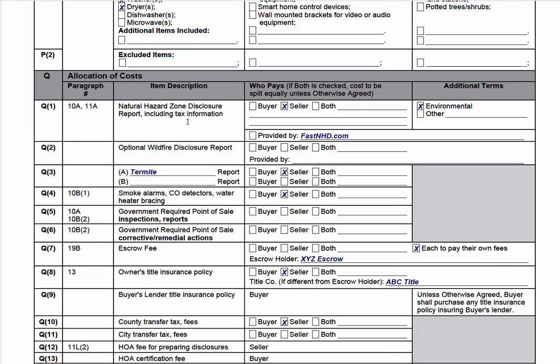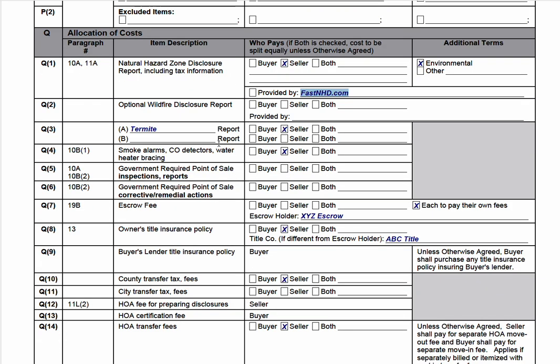NHD, required by law, cannot be waived. Seller almost always pays. Check environmental, write in a company. There should not be a checkbox here. Check it anyway, though. They should not put a checkbox here. This is silly. And then I wrote in our preferred vendor.